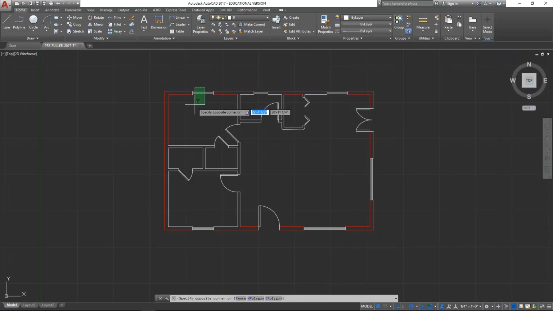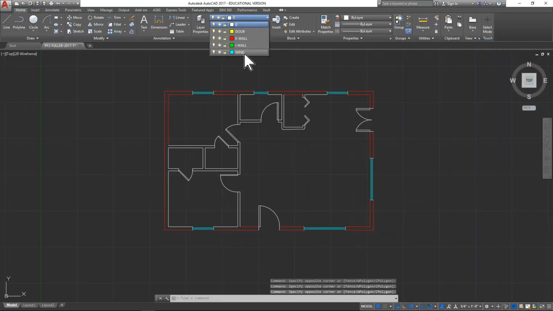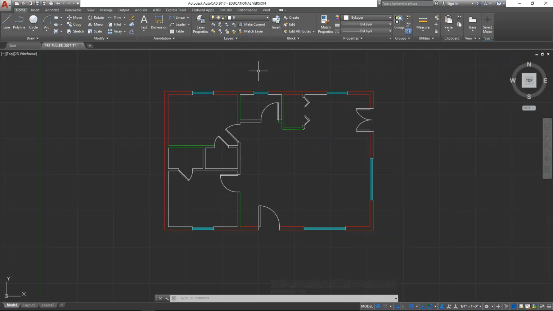Alright, next I'll maybe do my windows. So I'll go by and select my windows. Okay, those are windows, and I'm just going to turn them to the window layer, turn them blue. Same with doors, and well, let's do interior walls next. So I'm going to select a few of my interior walls here so you can see how that's done, and we'll select green. Okay, and notice I need to go back and select all of my walls, so I'm just showing you how to do it right now.